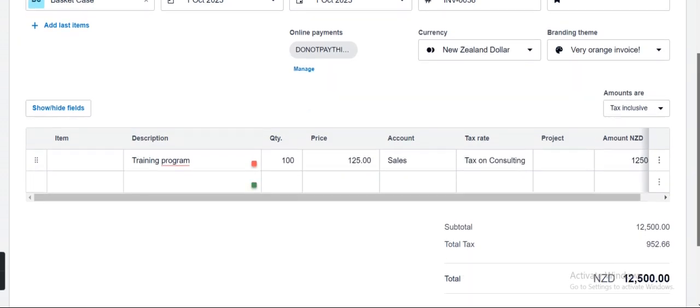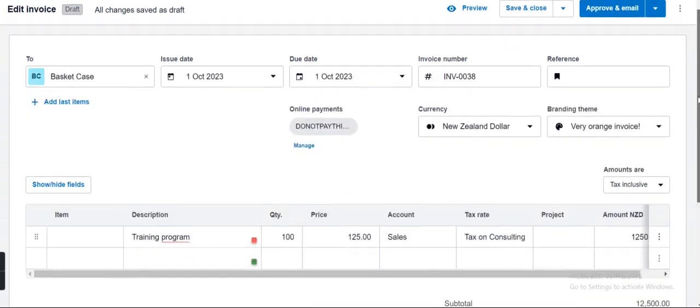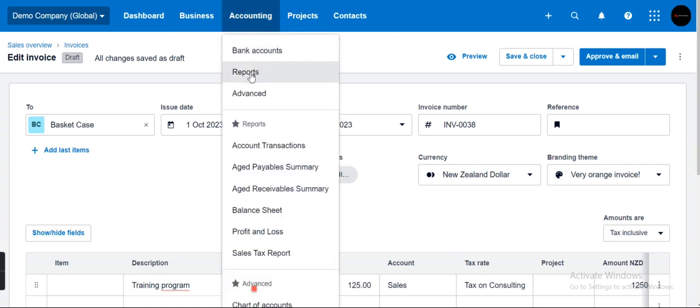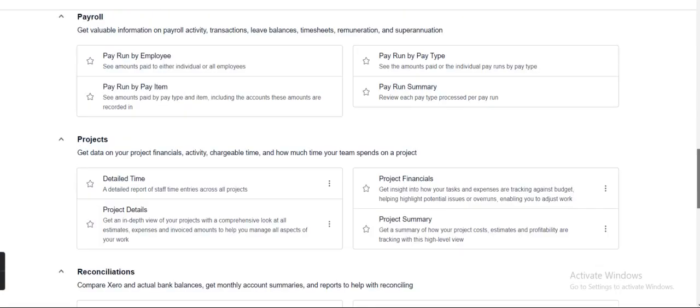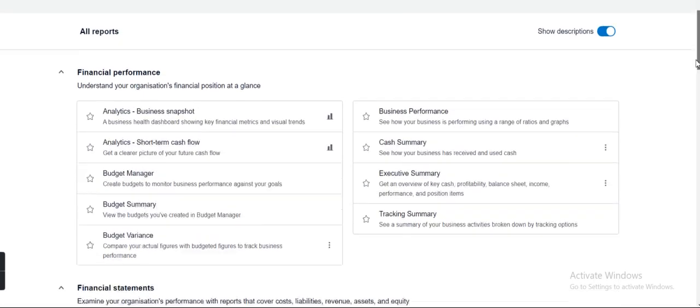Alright, so this is how you manage foreign currency when running an invoice. Now let's look at how to run reports in multiple currencies. To do that, you click on the accounting tab. From there you click on reports. Once you click on reports, you have so many reports displayed here. Later I'll be doing a video on this report and how to even customize your own reports.